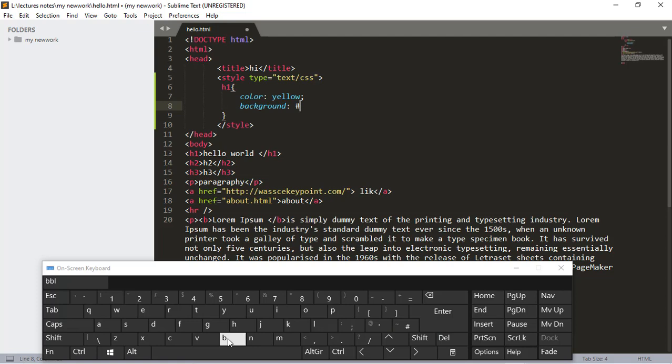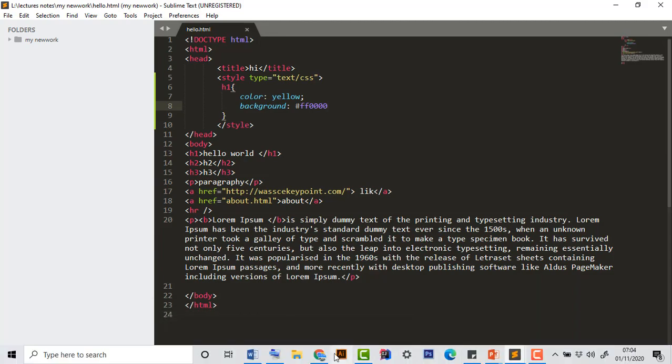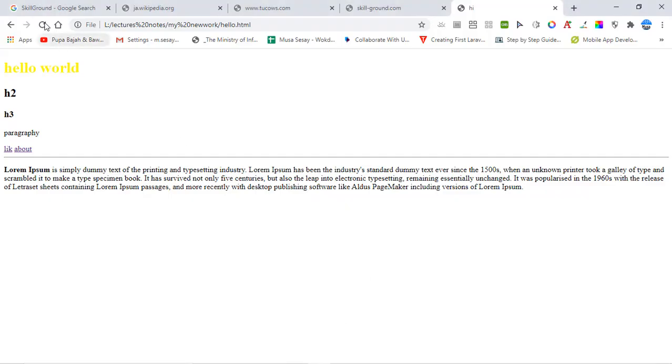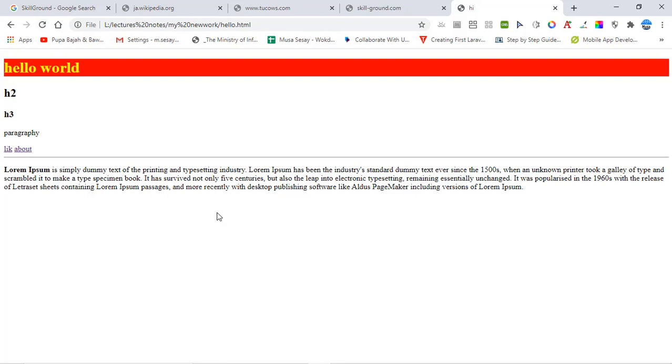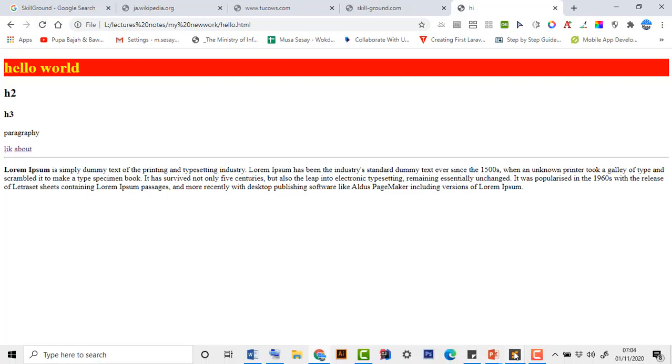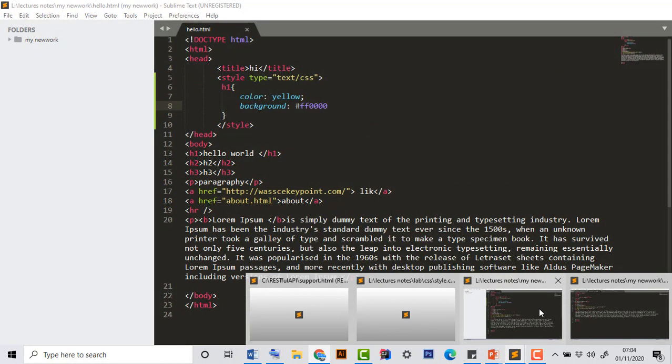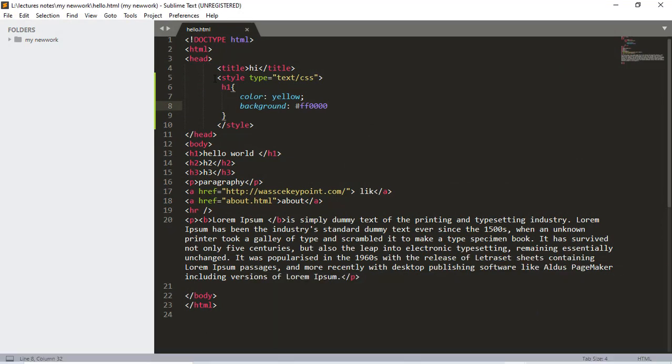Okay, change the background. So now this is what is called internal styling.